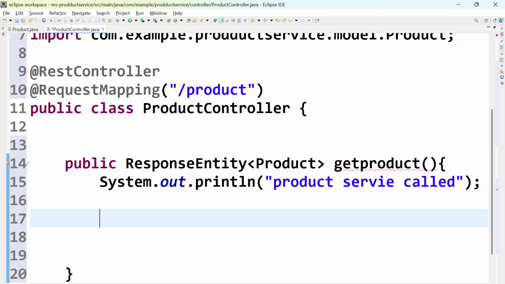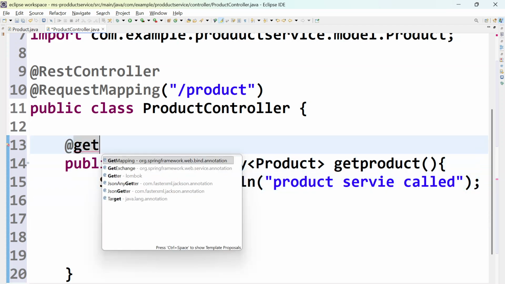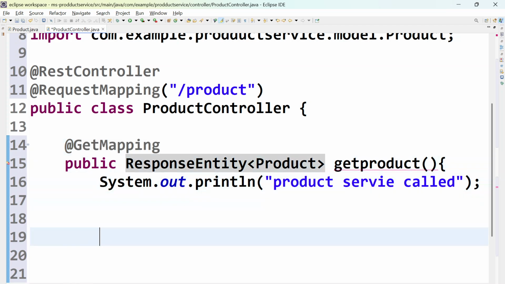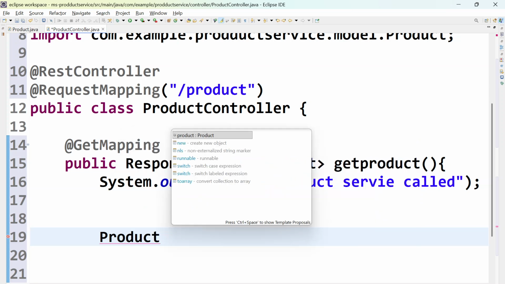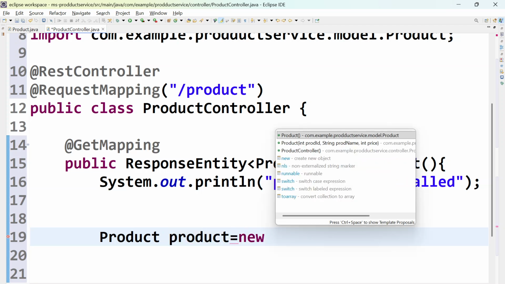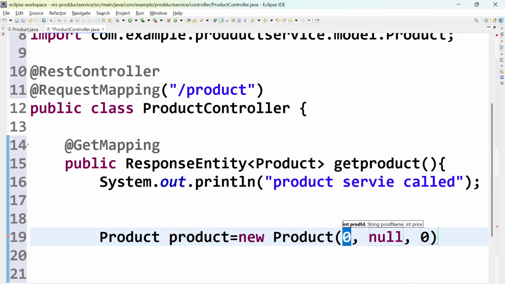And now I'm going to create a new product and return that product upon the call to this getProduct. So this will be a GetMapping for us. Let's put a GetMapping on top of the method here, and then create a product. The object product is equal to new Product. Whatever product we want to create, let's say the product ID is 1, and then the product name and the price of the product.